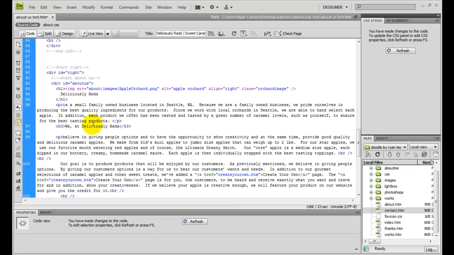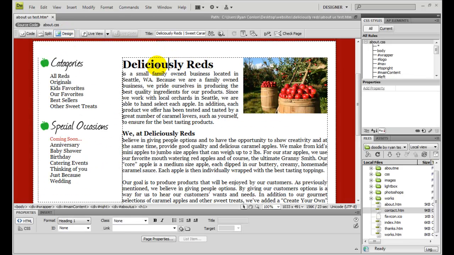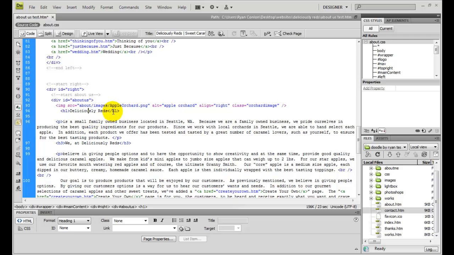And actually, while we're in the code view, we can just move up just a little bit, and we can see that our H1 that we created is actually, we can move this H1 down here and take the image out of it. But our H1 that we created is around Deliciously Reds right here. It's got an opening and an end tag, and Deliciously Reds right in the middle. If we go to our design view, we see that Deliciously Reds is larger and set up for an H1 tag. That's just to give you an idea of how it looks in the code view, just so you can keep fresh with all your coding, your HTML, and learn a little bit more.